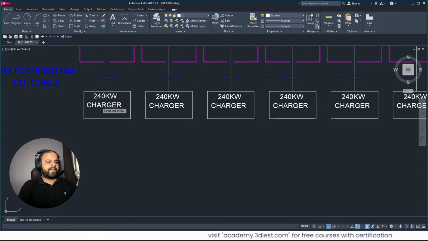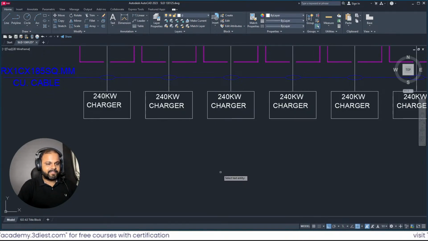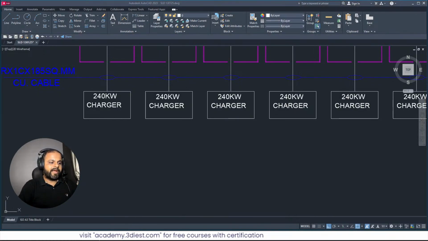So I can see there are some problems. We have to repeat that auto number, and this is the command 3 dash. But what it is doing right now is it is asking me to select a text entity. So that's the problem. We don't want to select any entity. We want to start creating a new entity, right? So we'll move back to ChatGPT.